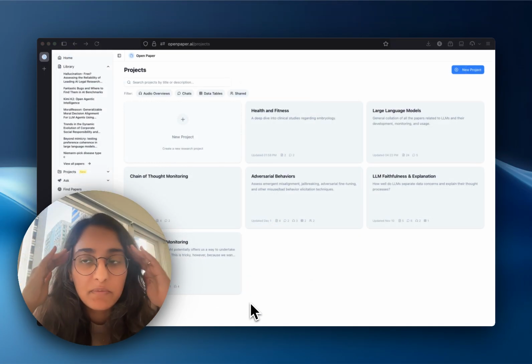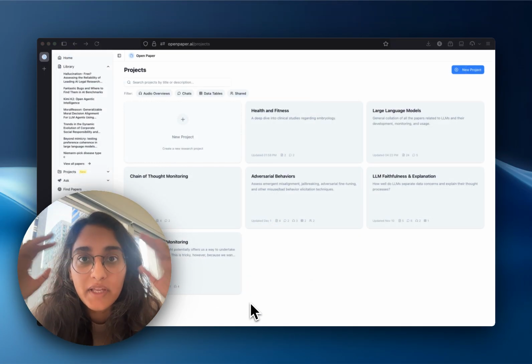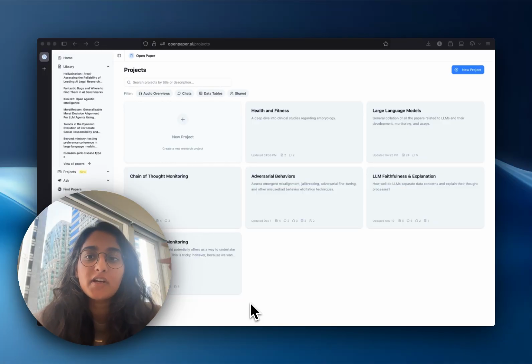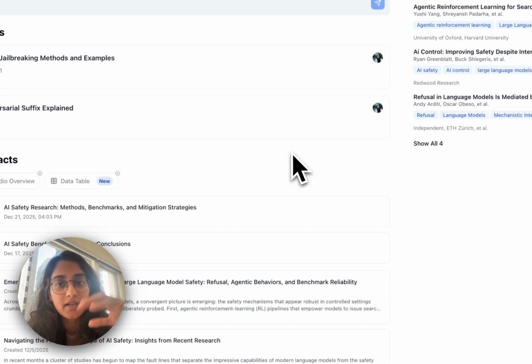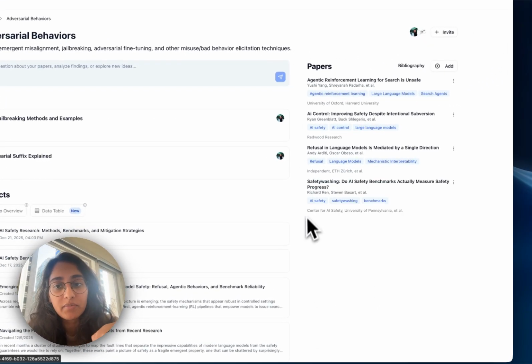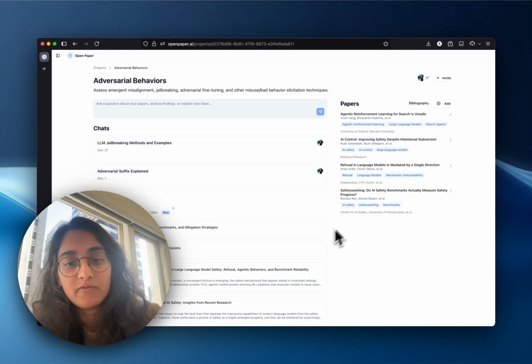Often when we're working on a specific piece of research, it's in the context of many other works, not just that work by itself. So for that, we have projects. Projects make it very easy for you to jump into a context where you can collate a bunch of related papers together and then chat over them for easy inference.